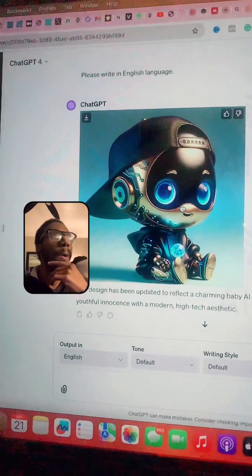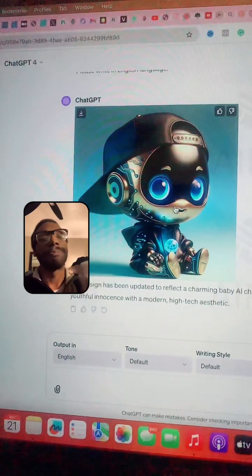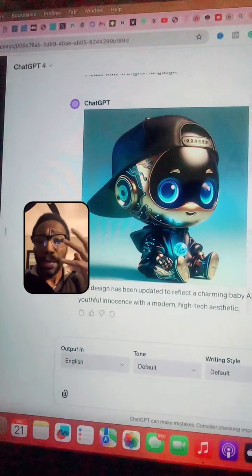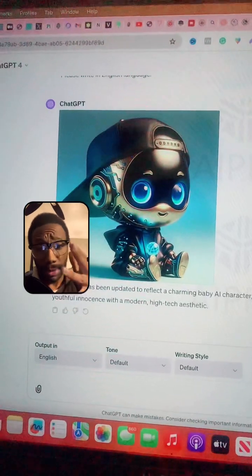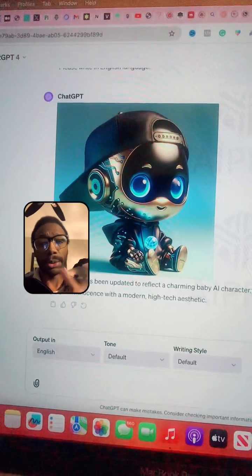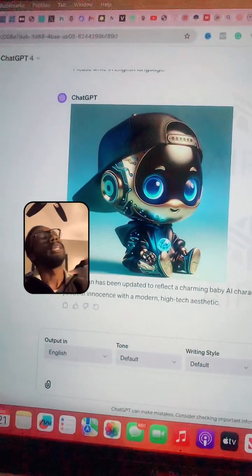And I know a lot of my artists and graphic designers, even copywriters, are scared of this technology. But here's the thing, right? If you don't learn how to use these AI tools, somebody that knows how to use these AI tools will replace you and become more efficient than you. This is just what it is, right?